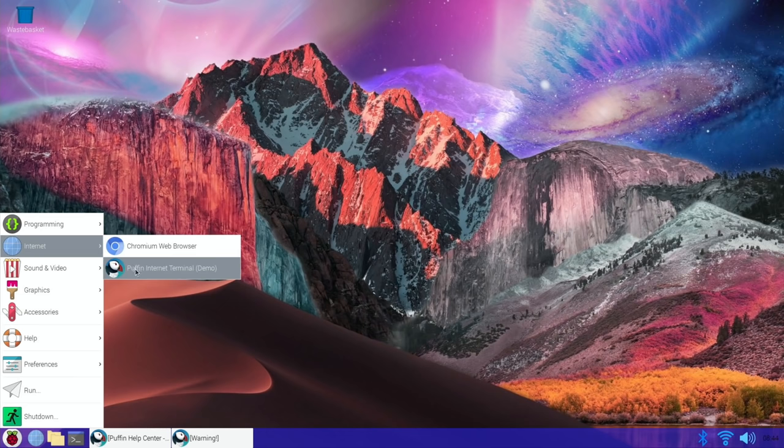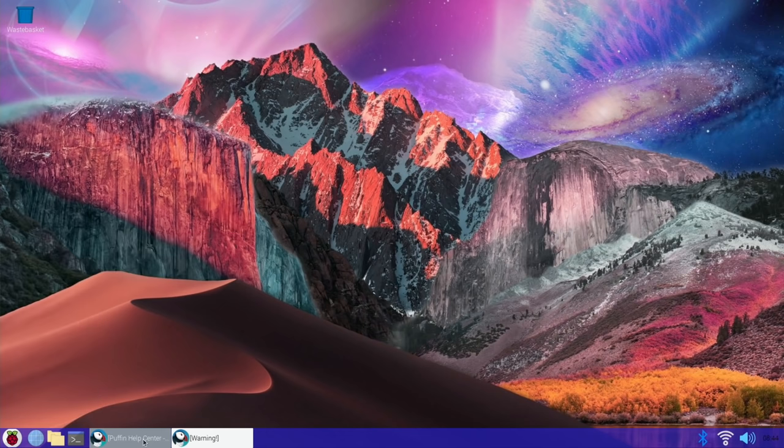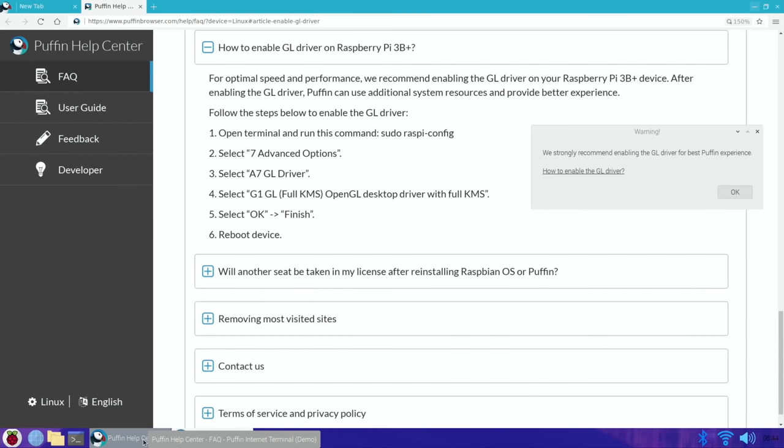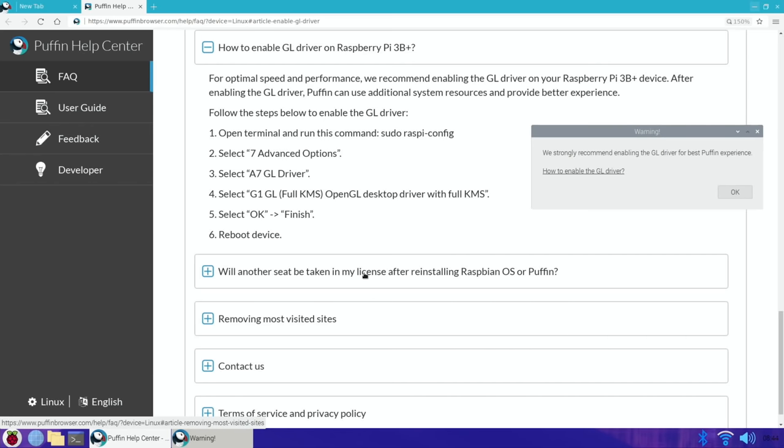So I've installed the Puffin Internet browser, and you can see here, it came up with a warning. We strongly recommend enabling the GL driver for best Puffin experience. How to enable the GL driver. So let's follow those instructions just to see if that works.